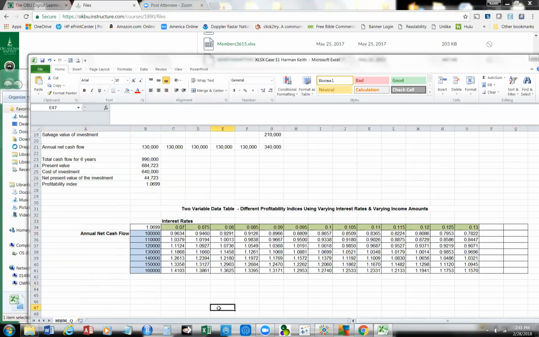Yeah, that's better. Now, I just aligned the text right. Now, I'm going to put my cursor inside. Well, before I do that, I'm going to check to see if my work is correct. How will I know? I'm going to look at this cell right here, and this is at 10% and $130,000 annually. And that's what we do, and we have 1.0699. Okay.